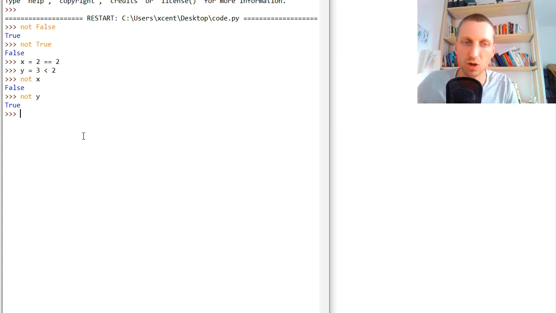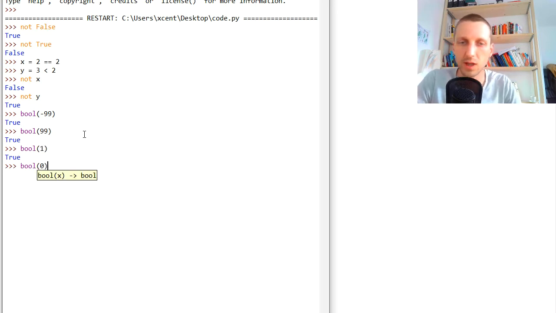But you can also apply the not operator on an integer value. Python internally converts the integer value to a Boolean value, which means basically all non-zero integers will evaluate to True by default. So if you convert any non-zero integer to a Boolean value, it is considered to be True. For example, in this case we have -99, 99 and 1, all evaluated to True, except one integer, which is the integer 0, which will evaluate to False.